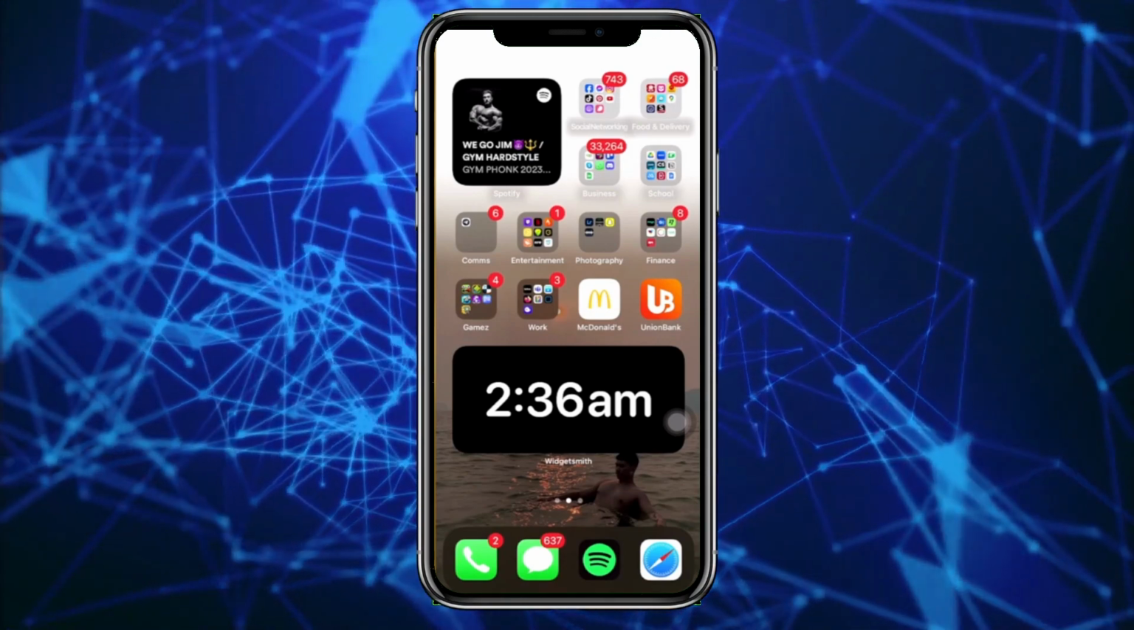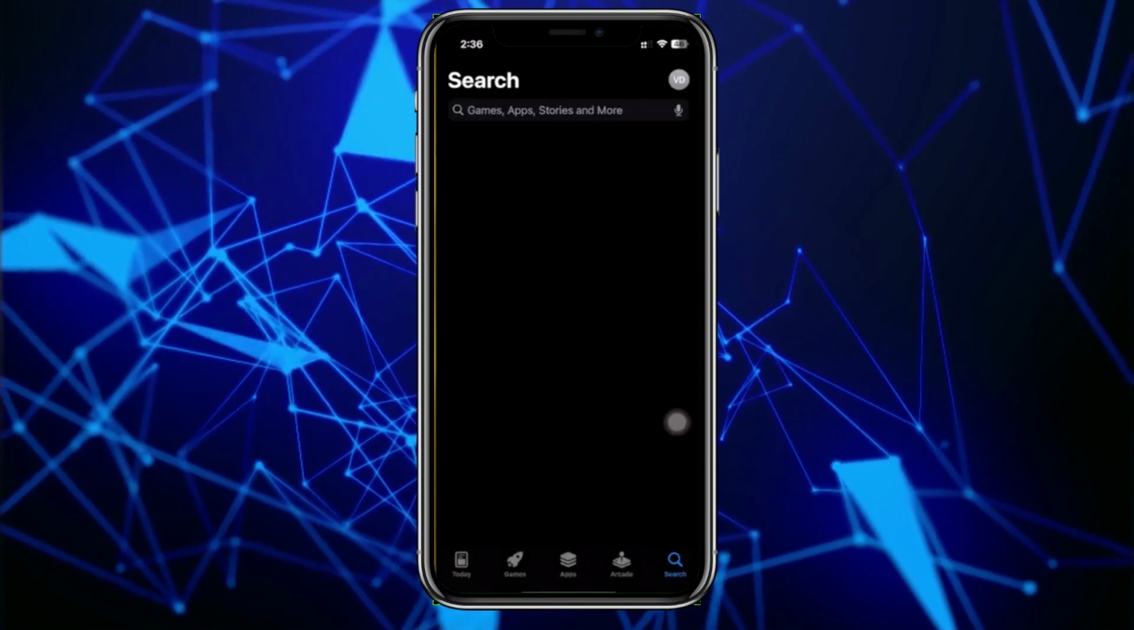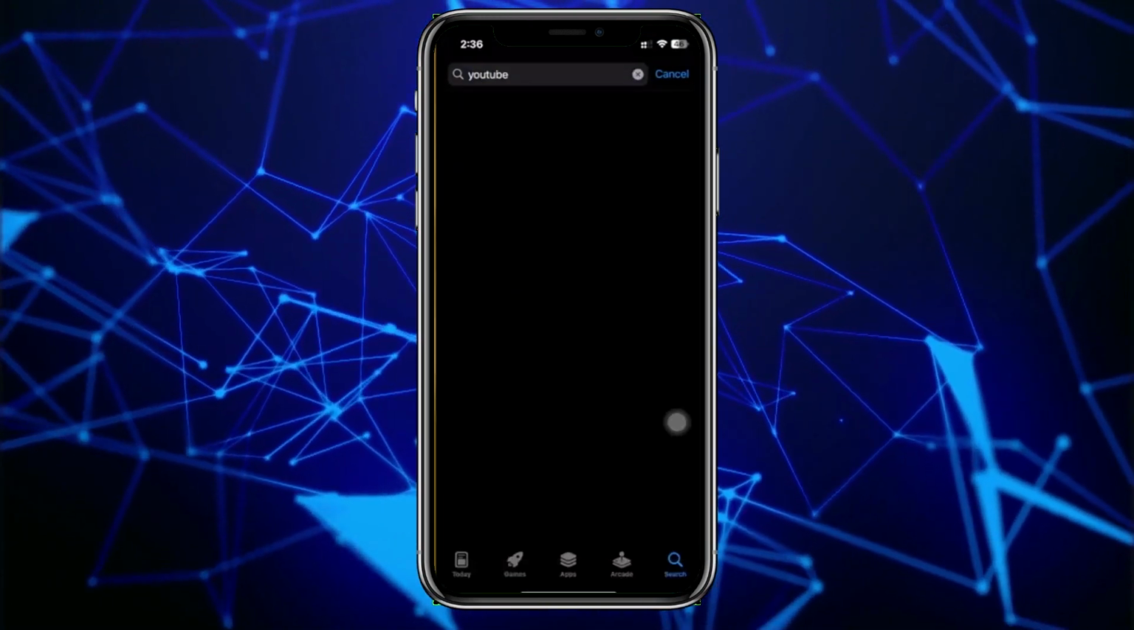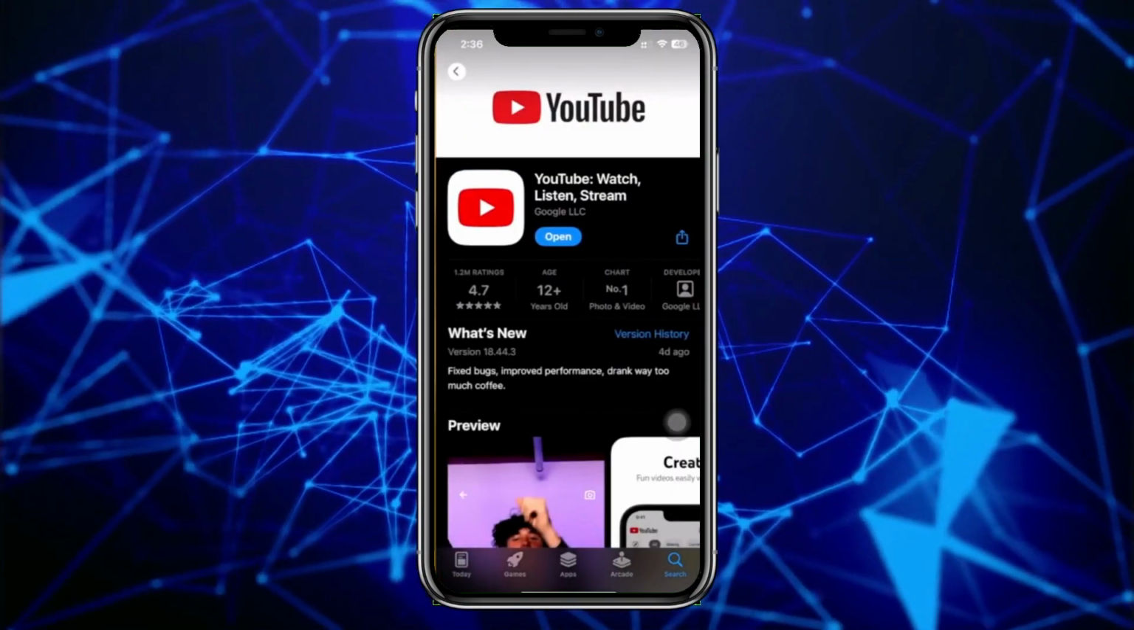Alright you guys, so what we need to do first, in order for us to accomplish this, is to make sure that we are using the latest version of YouTube. So go ahead and launch the app stores and search for the YouTube application, and make sure that you are updated to the latest version.